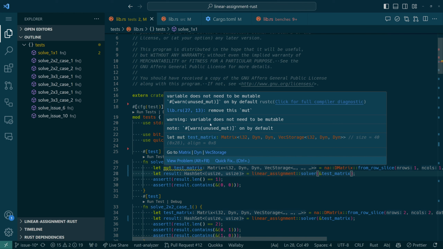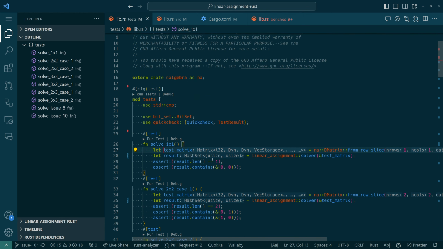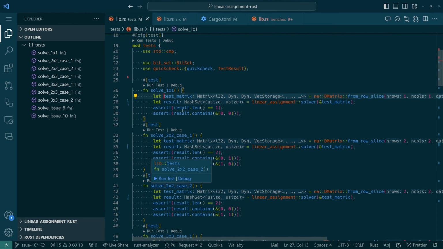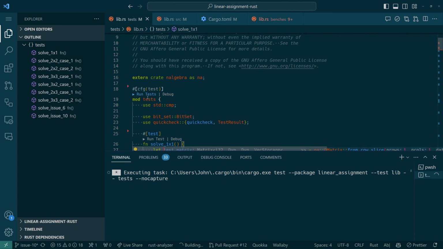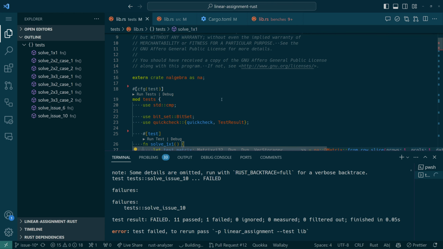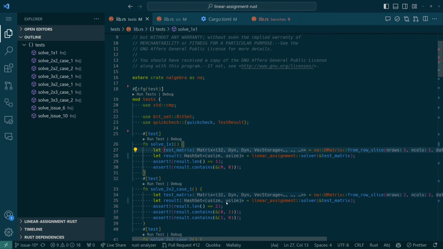Saying that this does not need to be mutable. Okay. It was the only one that was, apparently. Maybe I did that today. I don't remember. But this is all fine. Let's run all the tests. One test should still fail. Yes, 11 passed, 1 failed. Awesome. It's really great.